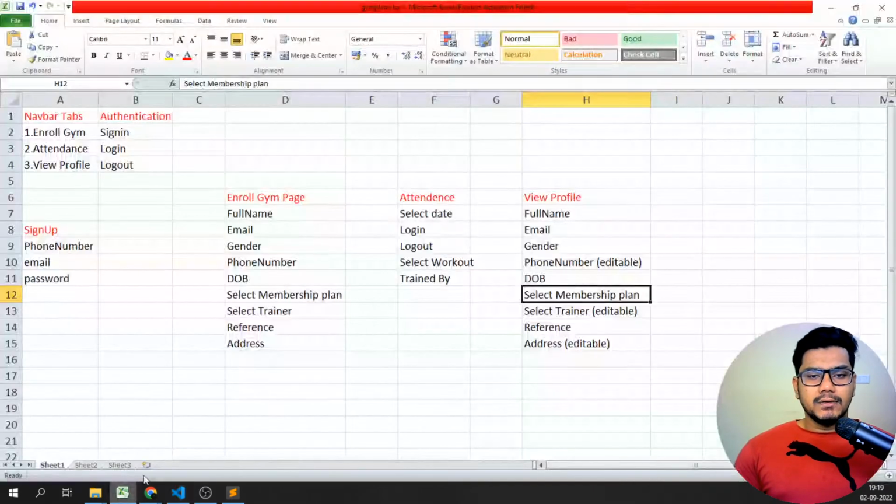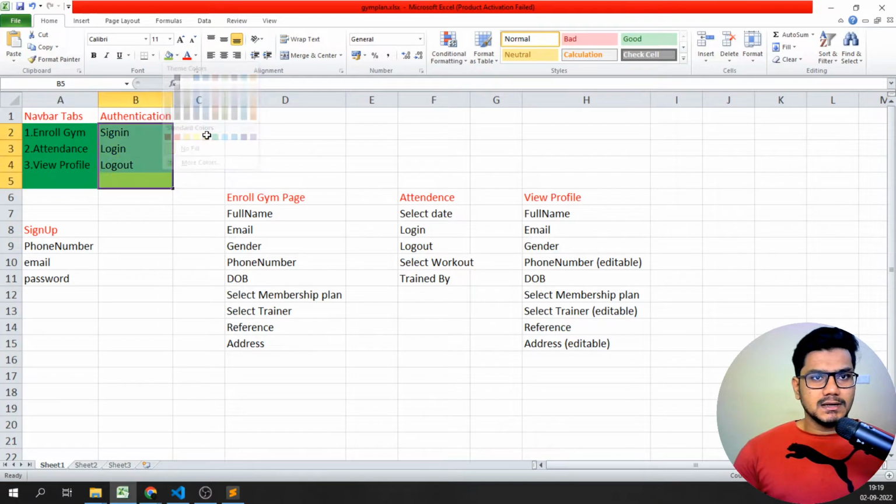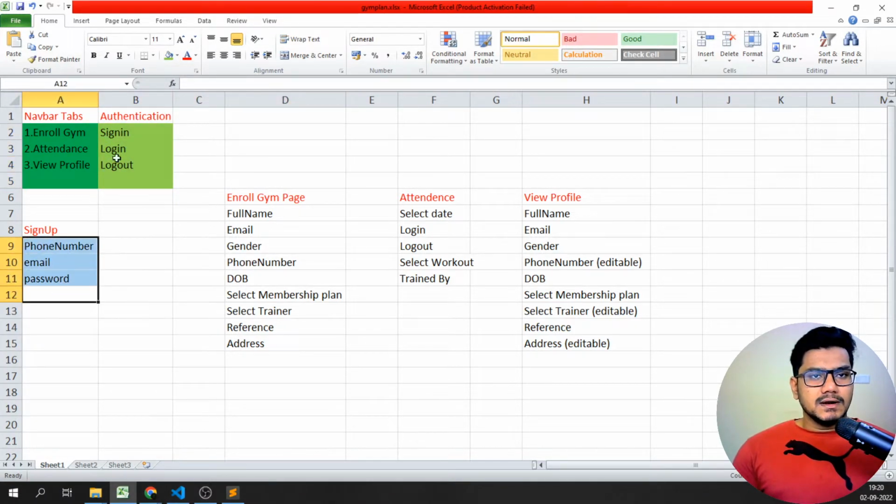So first, I'll mark all the things that are done. This is done, so I'll change the color to green. This is done, and even this particular part is done. Even this is also done, right? So this is also done.